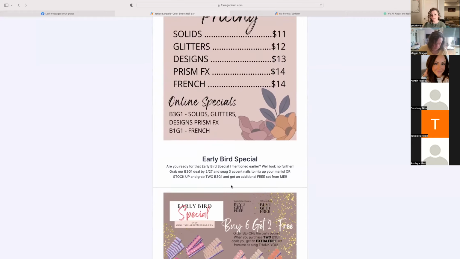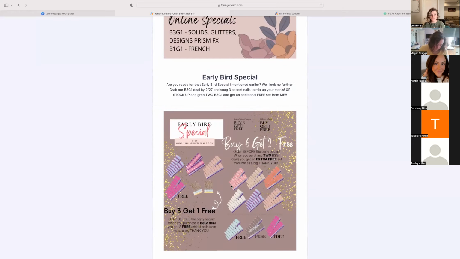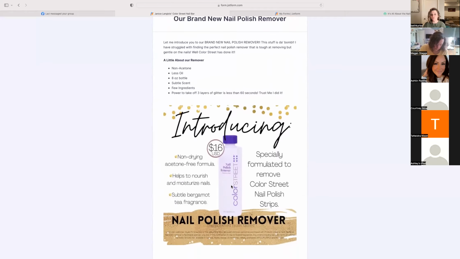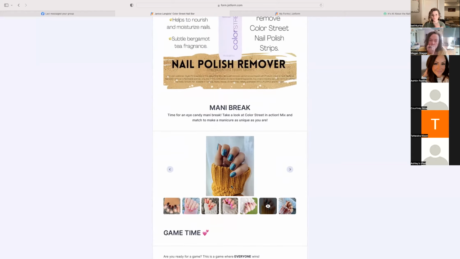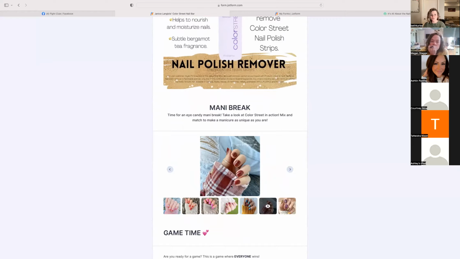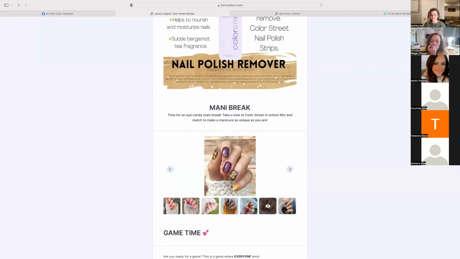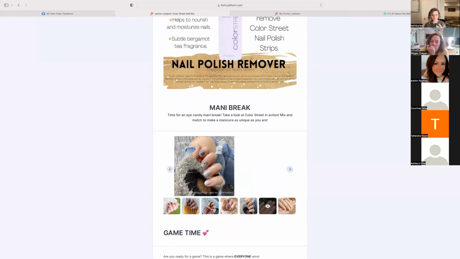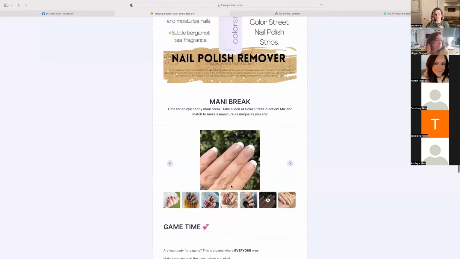Okay. So how much does it cost? I still do an early bird special. I talk about our brand new nail polish remover. I like this, like a little mani break. They can kind of scroll through and see all the gorgeous combinations and manis that maybe they didn't think about, or like, oh, I want to see that color on, whatever it is, they can do that.